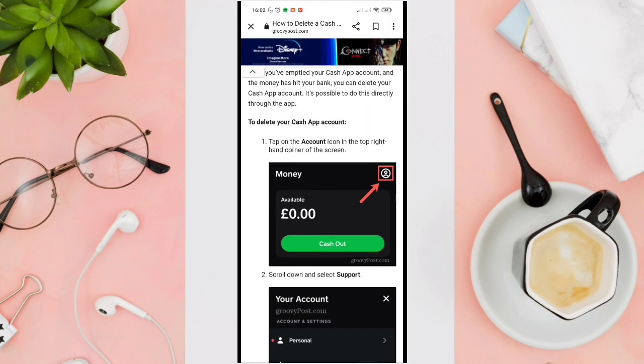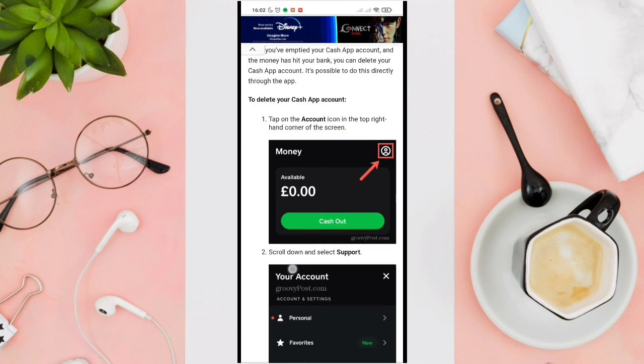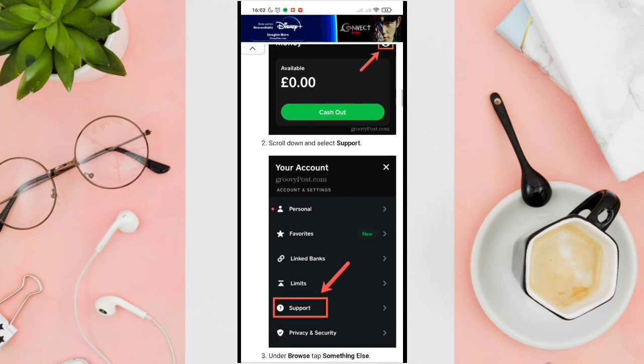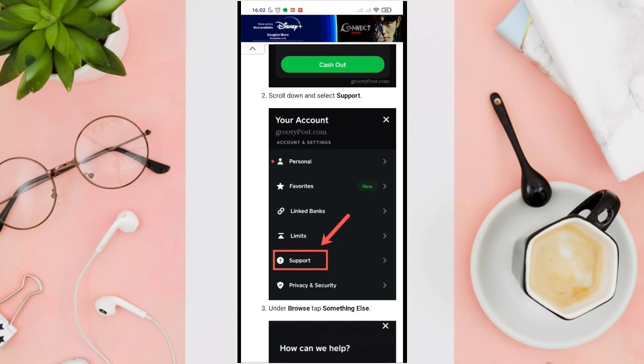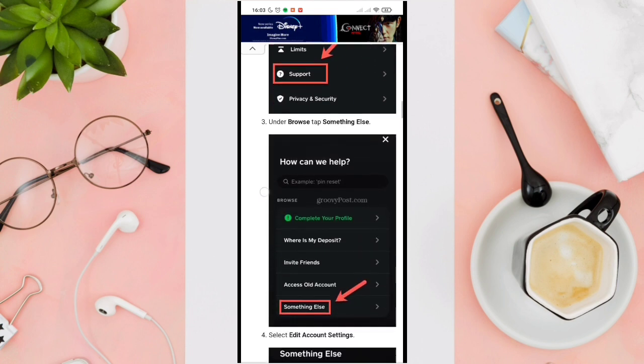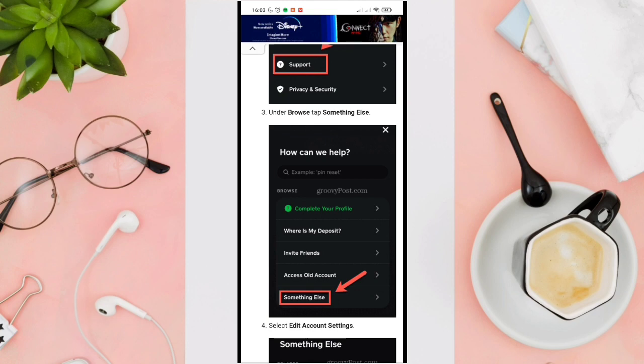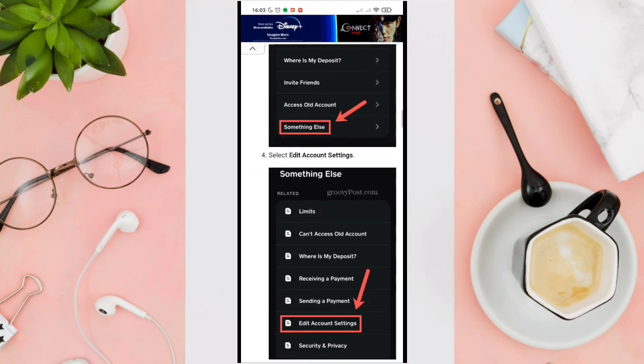And then step 1, just tap on the account icon in the top right hand corner of the screen. This one. Yeah, that's right. And then second, scroll down and select the support option. Okay, this one here. Then after that, under browse, tap something else. Okay, this option here, the one with the red rectangle.